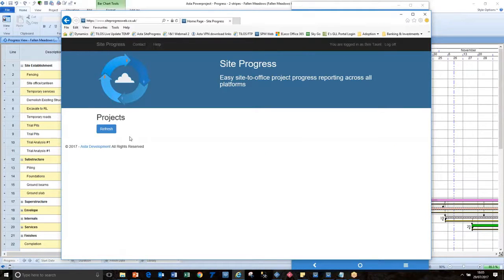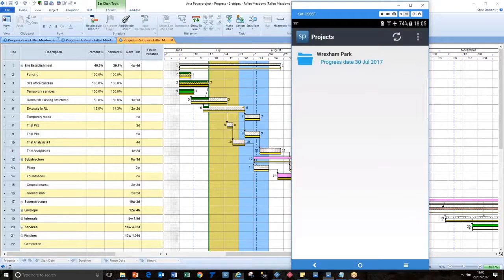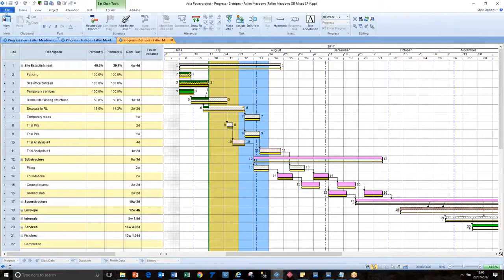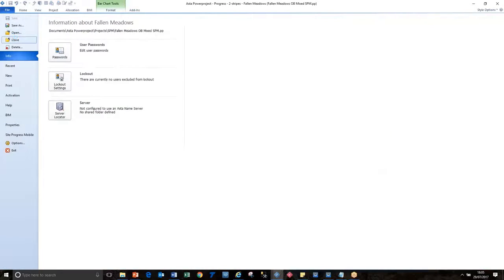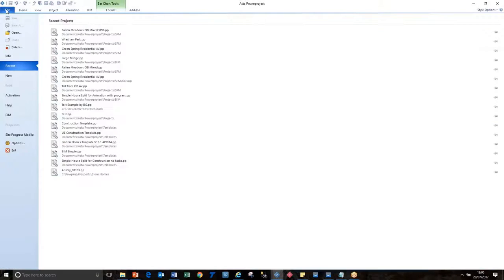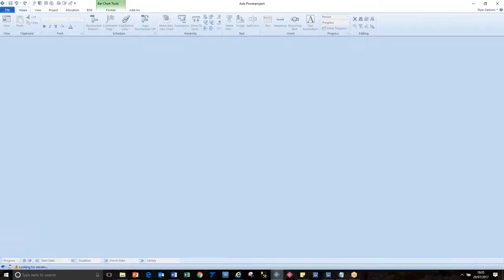And so Ben's work is finished. He's updated. There's nothing left for him to do. And everything's gone on this phone in relation to this project, Fallen Meadows. But there's still another project I want to talk about, and that was the housing project, if you remember.